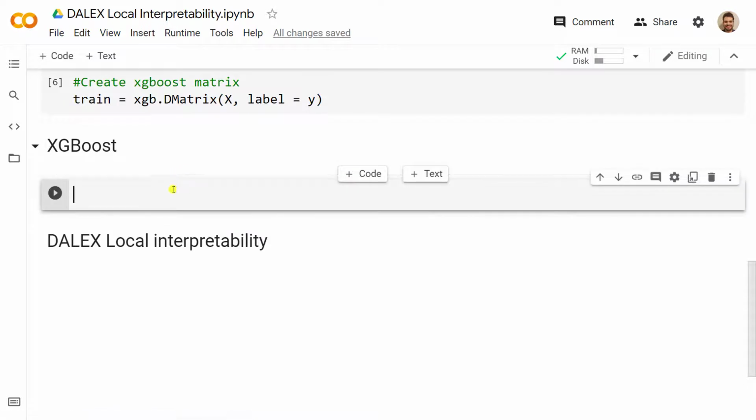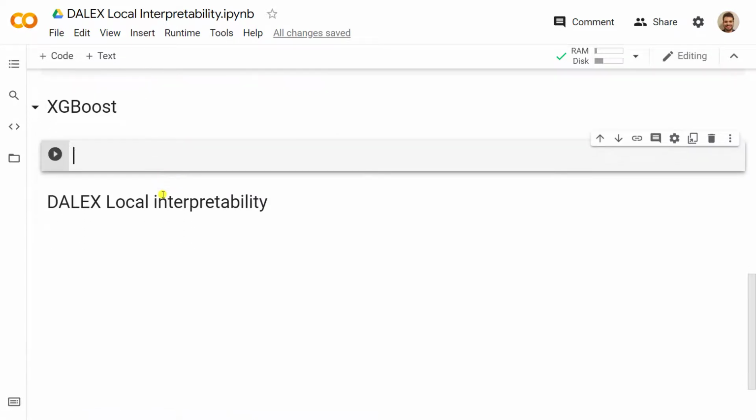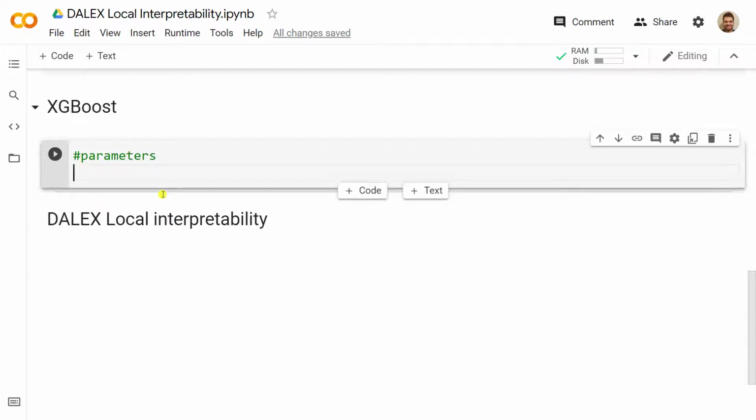Let's open a new cell with Control M B, and then here we'll create the parameters. We need to specify them because we are doing a classification problem, and XGBoost by default is using regression. And because XGBoost cannot tell between a regression and classification if it is not being told to, we need to specify it.